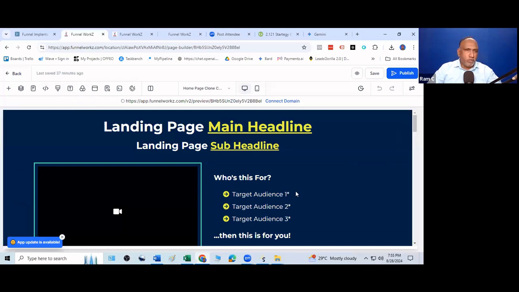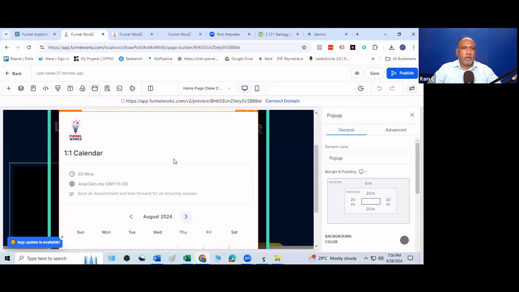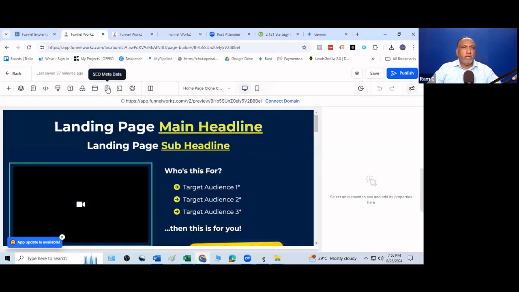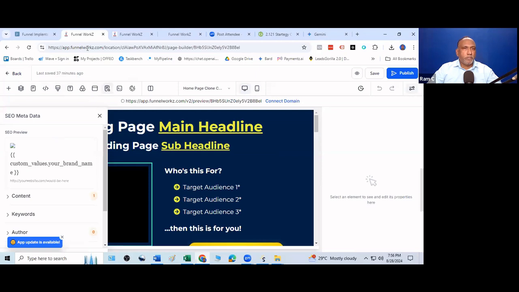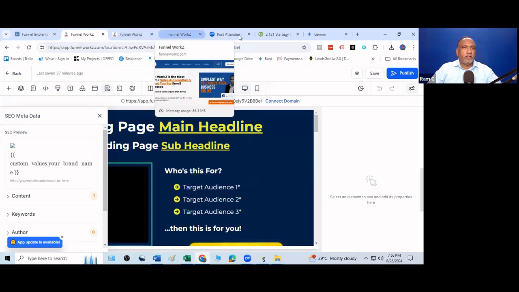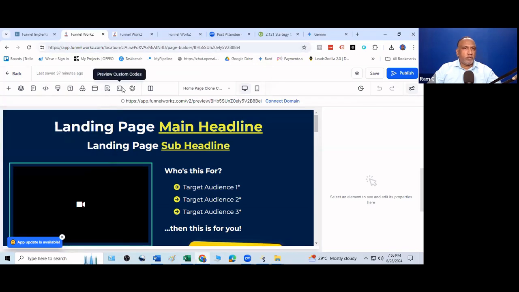This is the typography for the whole website. Then this is the background for the whole landing page. Then you have the pop-up settings. If you have a pop-up form, a calendar is added. It's already loaded here. Then you have metadata. Metadata means what appears in the place, like you see there is a logo there, then Funnel Works. What do you want to write on this? Then you have preview custom codes, which will not be used. Then you have a cookie consent. If you want to enable it, you can enable this.